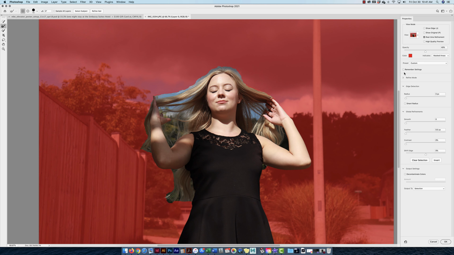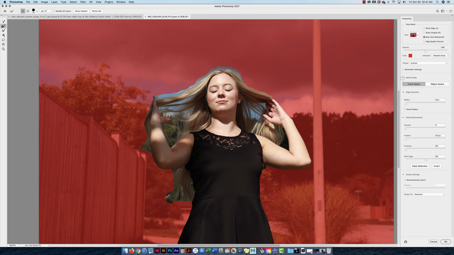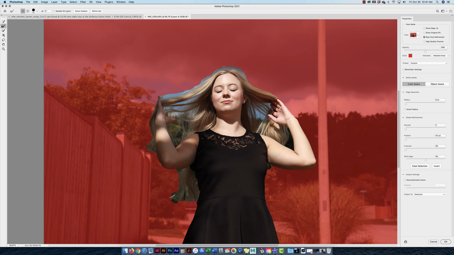So I'm going to look there, and then I'm going to go to refine mode. In this situation, I want it to be Color Aware, because Object Aware, I think we're good there, but it's the color now I think we need to focus on. But let's try out Color Aware for now. So the very first thing I want to do, I'm going to click on Edge Detection. I'm going to click on Smart Radius, and what that does now, it started telling Photoshop you need to fine-tune these edges. And as I bring up the radius, certain things start to happen.